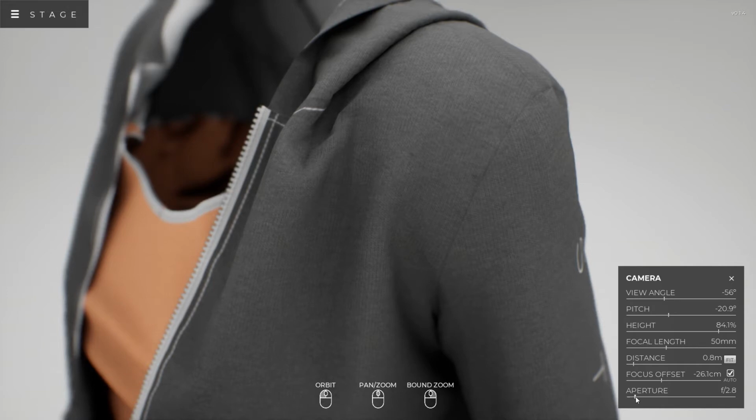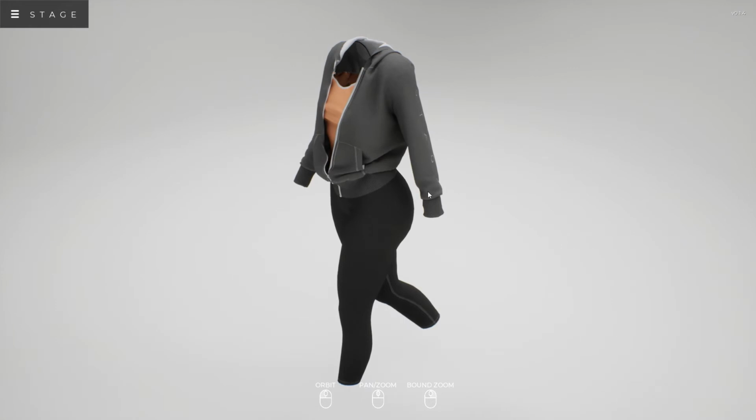And I can change my aperture, so I can make it a little less depth of field or much more shallow depth of field, and so I have more depth of field. So those are all the camera controls that I can use. And I'm just going to close that.